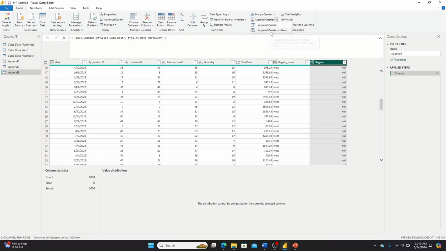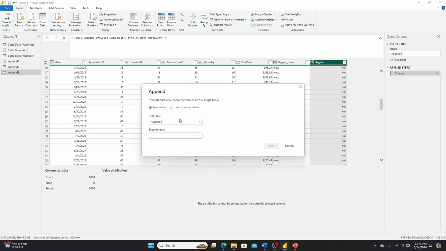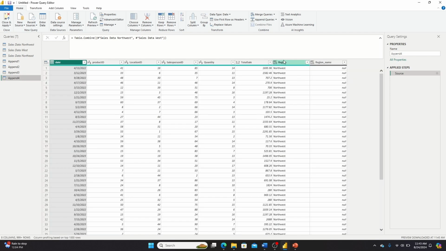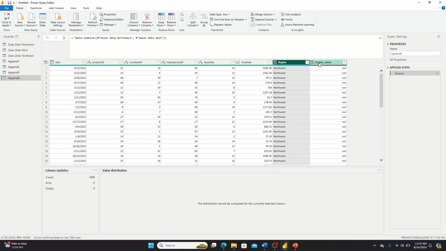So one more time, I'm going to click the Append Queries button, then Append Queries as New, only this time I'm going to put the Sales Data Northwest up top, and then I'm going to put the Sales Data West down below. I'm going to click OK. So now here you can see I now have region ahead of region_name.